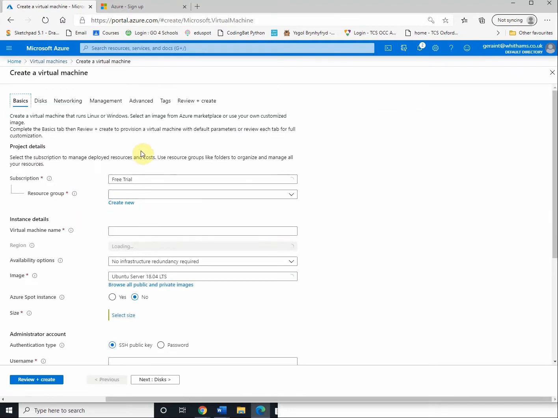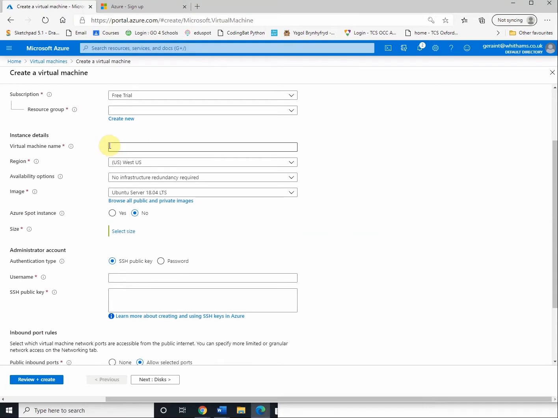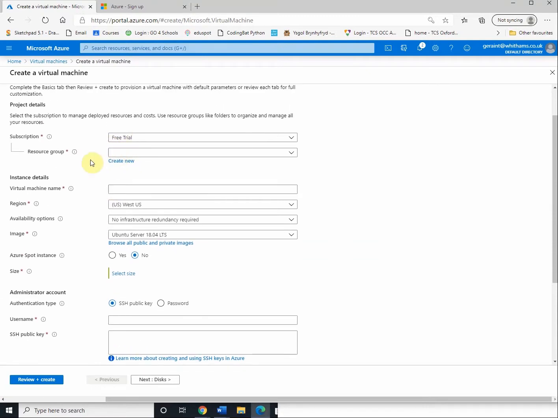So click on add, and then we're going to go through the basics. You're going to be using a free trial. I'm going to be using a resource group that I already have called General. If you haven't, just create a new one, call it General, whatever you want. Then create a new machine name. I'm going to call it Webserver 1.